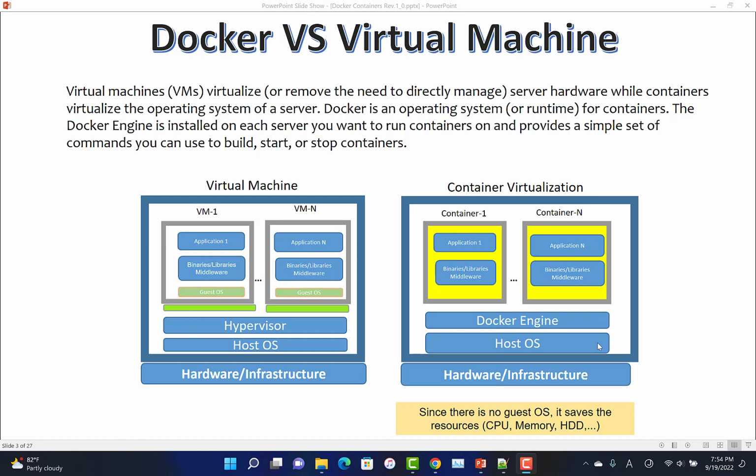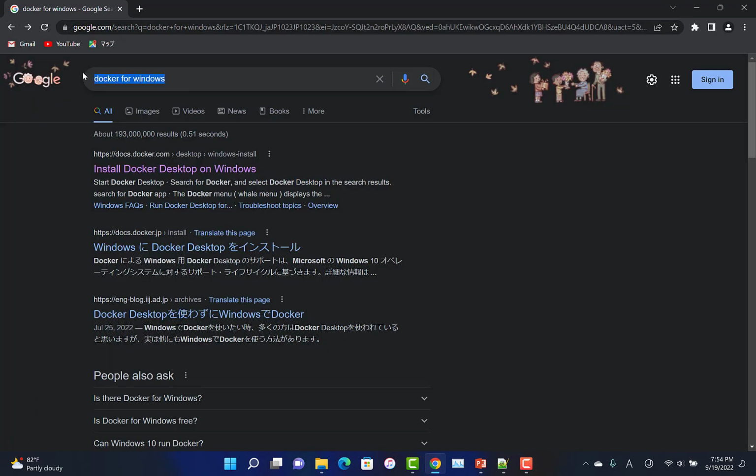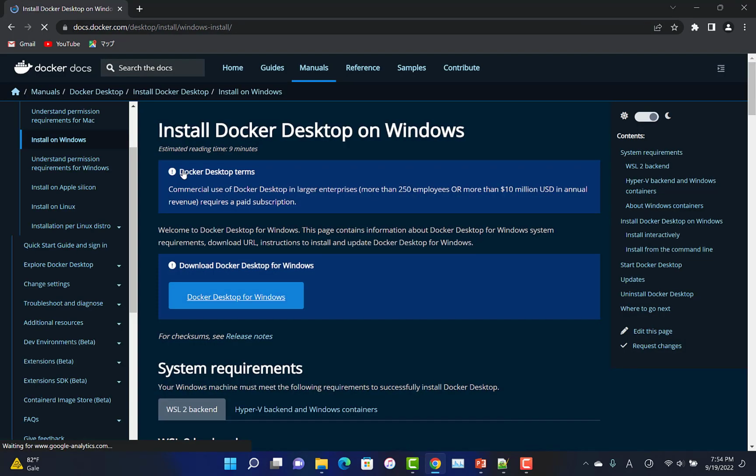All right. So we will jump to the installation. Open your favorite browser and search for Docker for Windows. You will get one link. Click on docs.docker.com.